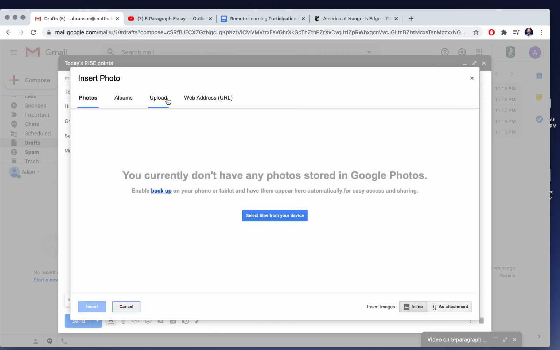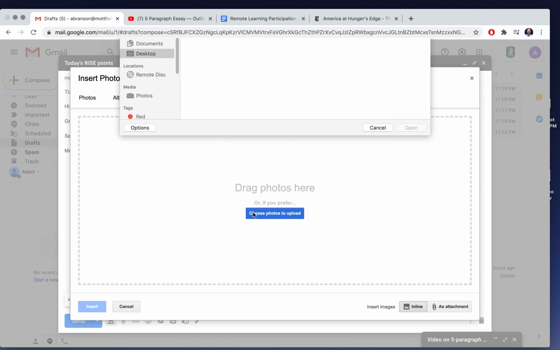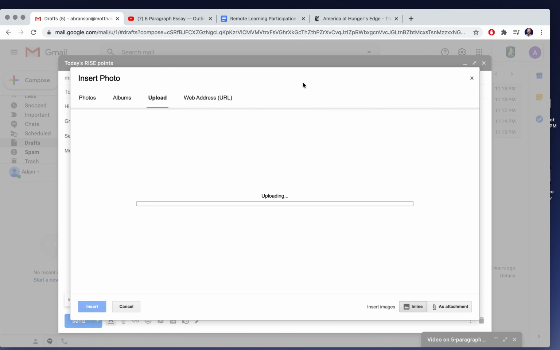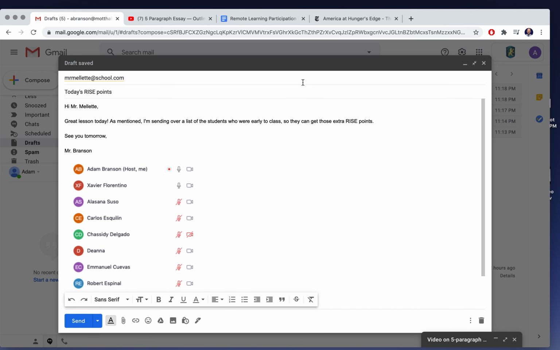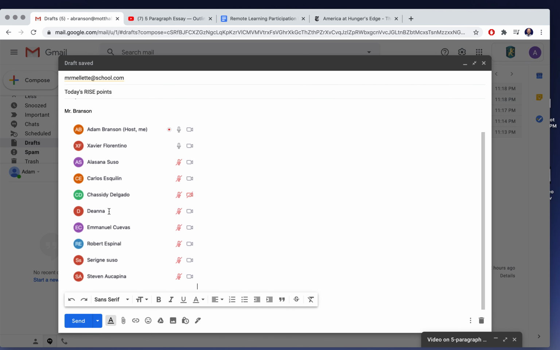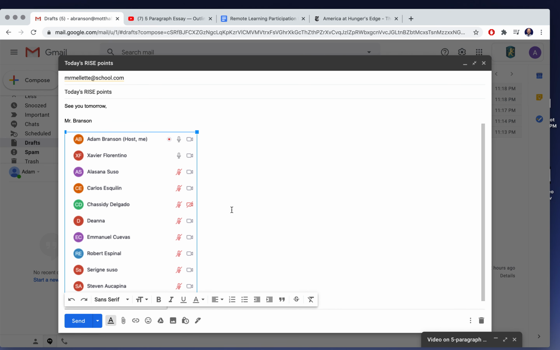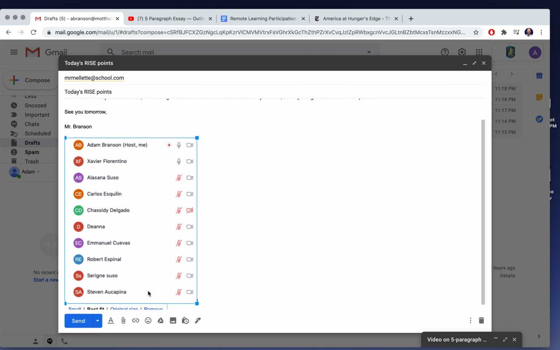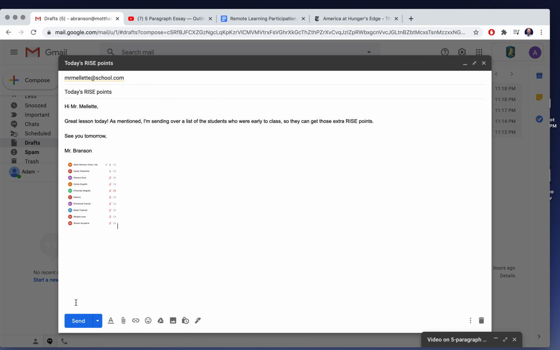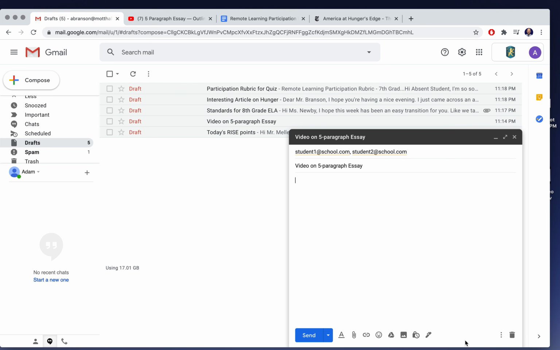So I'm going to upload from my computer, and I'm going to choose the kids who are early today. And then it uploads it, and I have them right here. You can also, if you click on it, tell Google if you want the picture to be small, because Mr. Millette might not be able to read that, or best fit, or original size, or you can even remove it.